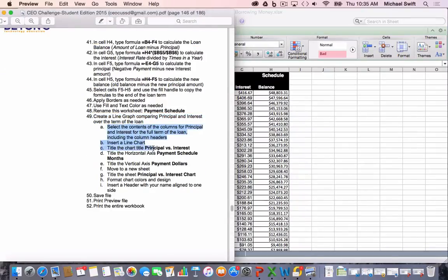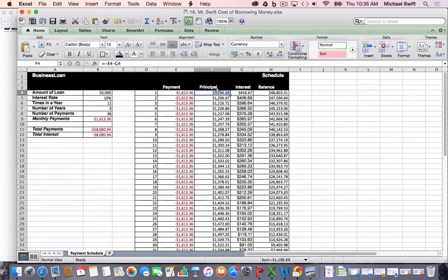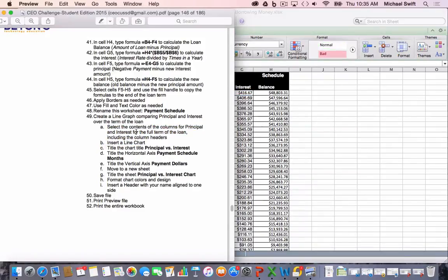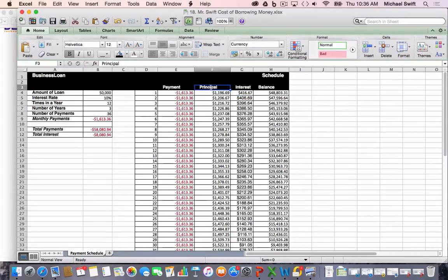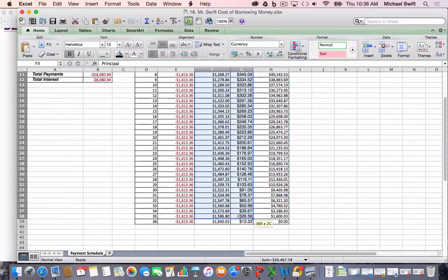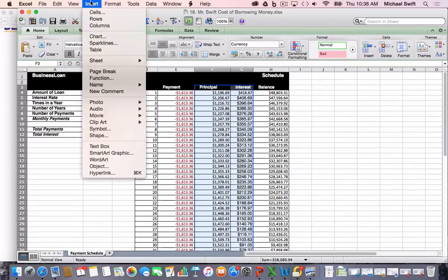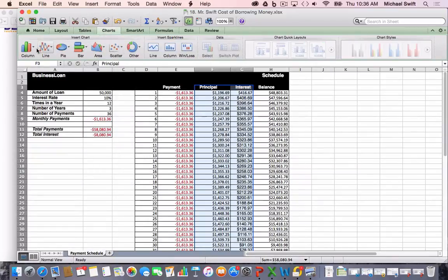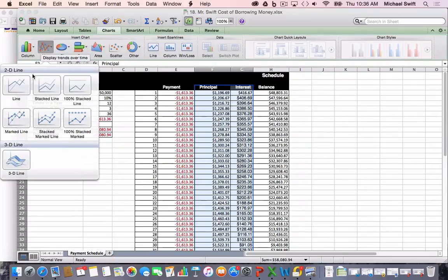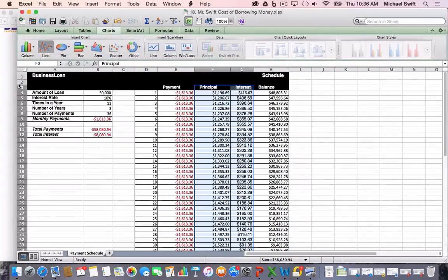Select the contents of columns for principal and interest. So principal, interest. For the full term of the loan, including column headers. And we are going to insert a line chart. So we're going to click from here to here, drag it all the way down. So I've got principal and interest, everything in there selected. I'm going to go to Insert. I'm going to go to Chart. And then I'm going to select Line Chart. Now let's go ahead and click the very first one.